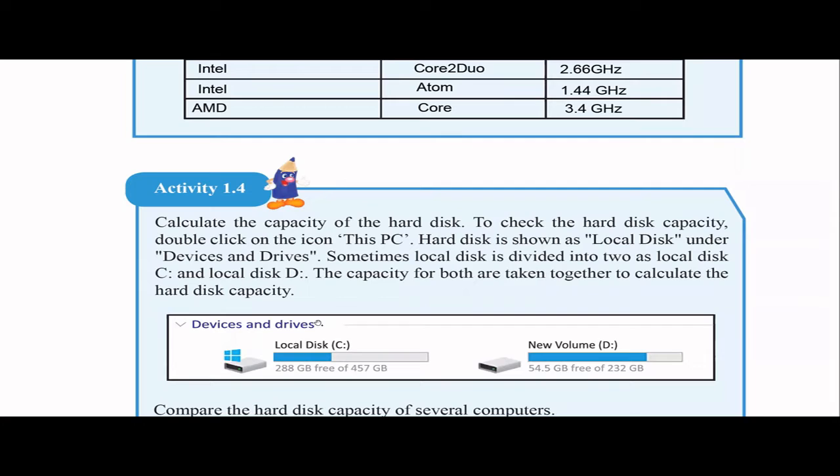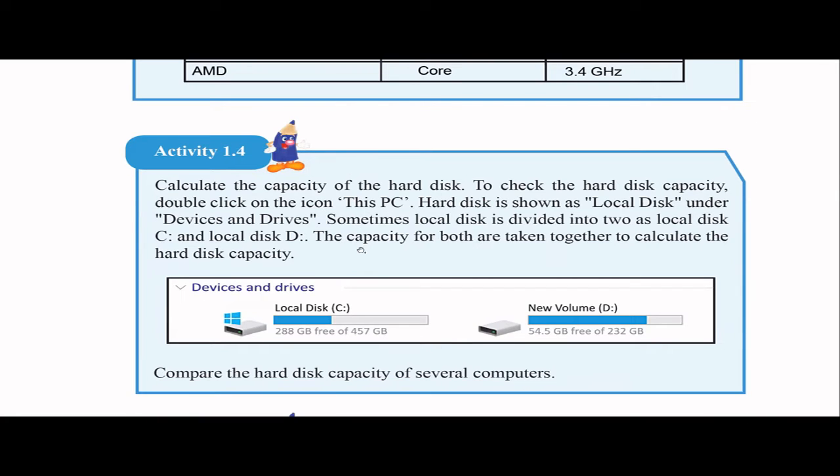Next one. Calculate the capacity of the hard disk. To check the hard disk capacity, double click on the icon, this PC. Earlier we did the right click and went to the properties. Now you just double click this PC and you get a view similar to this. Here the hard disk is shown as the local disk, under the devices and drives.